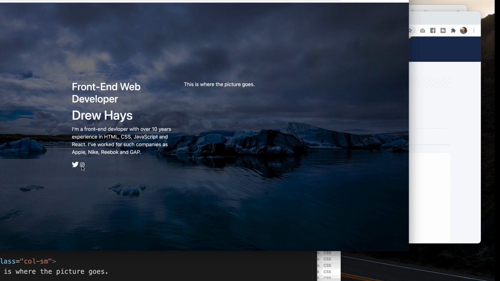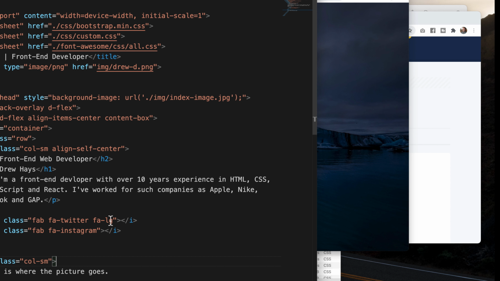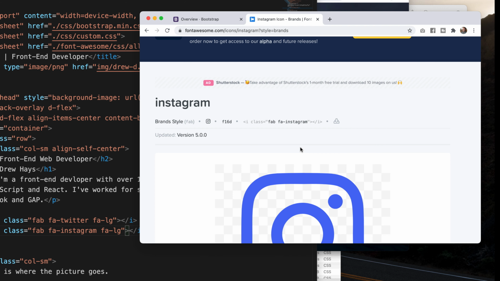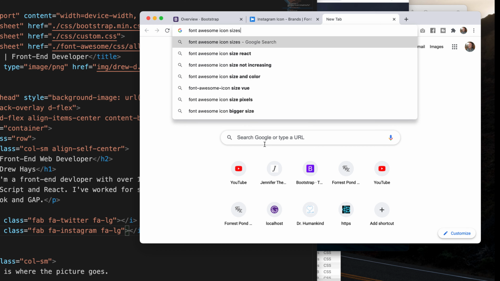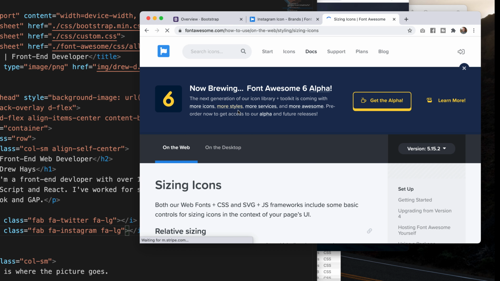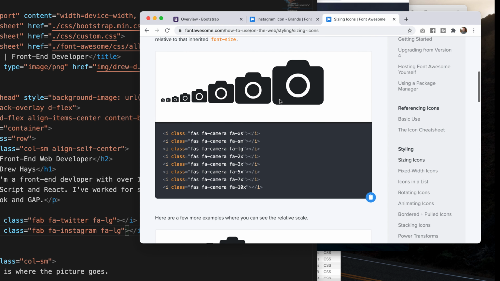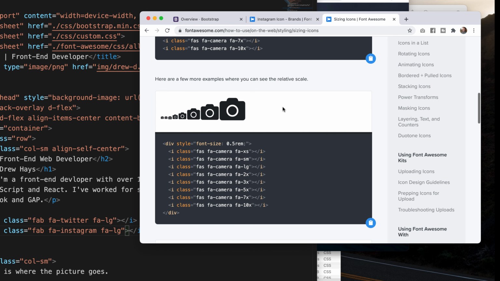Now note how the Instagram icon isn't as big as Twitter. That's because you can use different sizes to bring in. So if I say fa-lg here, that corresponds to large. So if we do a quick Google search for Font Awesome icon sizes, we should get a page of sizing icons, and you can choose which size icon you want to use. fa-xs, sm, lg, 2x, 3x, 5x, 7x, or the whopping big 10x. So that's how I can control how big or small the icon is.